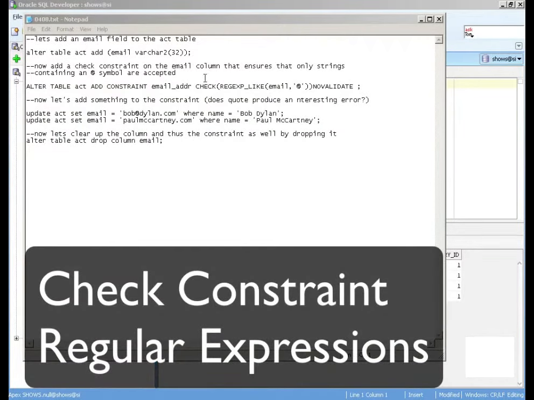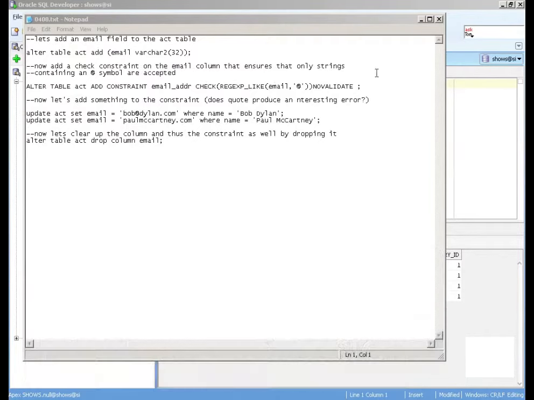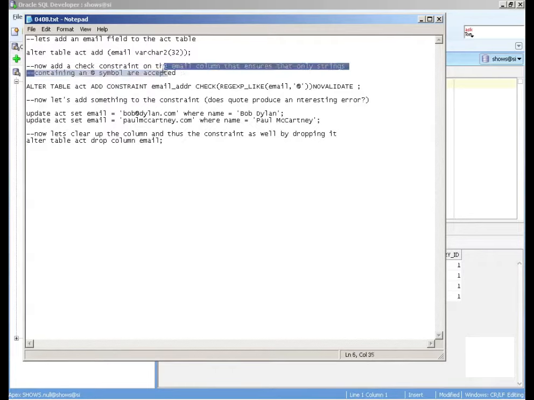Let's take a very brief look at using a regular expression inside a constraint, a check constraint. So here I'm going to add an email address to an arbitrary table inside my schema. I'm going to add the check constraint on the email column, and you want to ensure that the email address always contains an at symbol. So we alter the table and we say check regular expression like. We're just basically looking for this thing inside there.